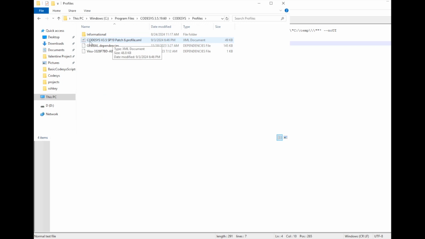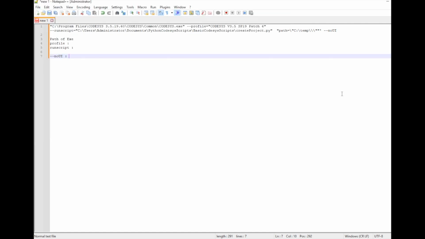That profile name we will copy and paste into the command line. This is exactly the profile we will use, and it can be done by getting into the profile folder. Let me copy all these commands into one file. I have already created batch files to run these commands.